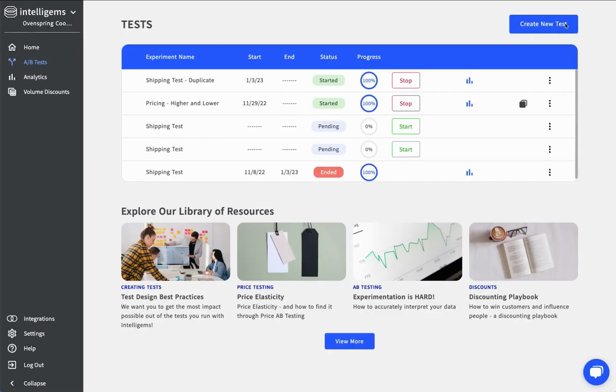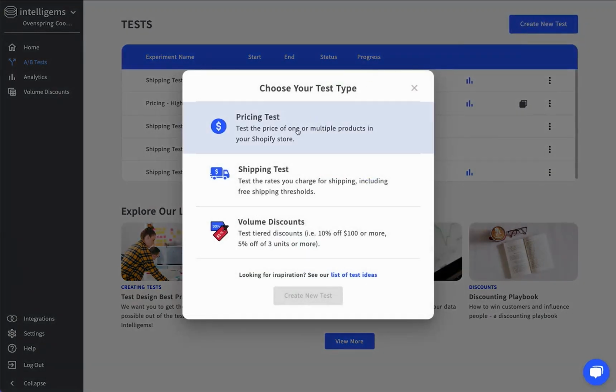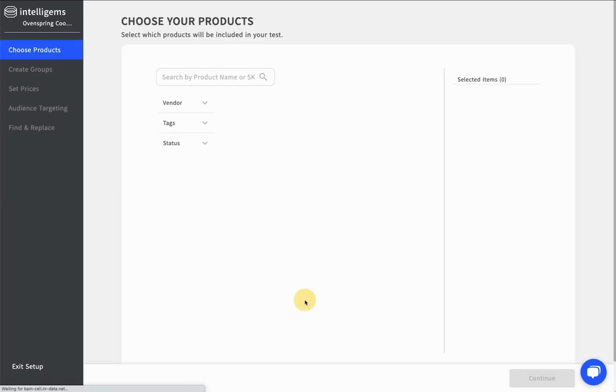In this video, we will be walking through how to set up a price test in the Intelligems app. To get started, you can go ahead and click the Create a New Test button in the top right, followed by Pricing Test and Create New Test again.